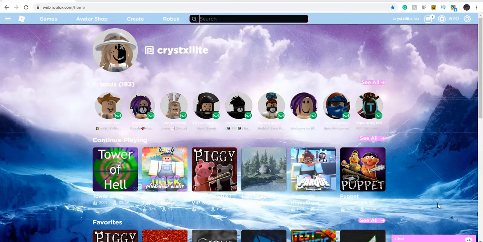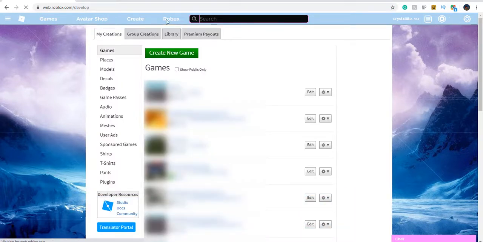Before this video starts, you should know that you need premium to actually upload the clothing and sell it. So if you don't have premium, you won't be able to do that. The first thing you're going to want to do is press create, which is at the top near the search bar. Then after that, you're going to press shirts.